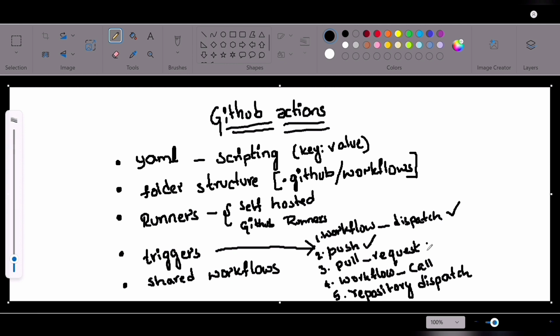Similarly, when someone raises a pull request and wants to trigger a workflow as a PR check, then he can use a trigger called on pull request. So let's say we have two different repositories, repository A and repository B. If someone wants to call repository B workflows into repository A and wants to execute all the workflows here, in that scenario, he can use on workflow call in repository B.